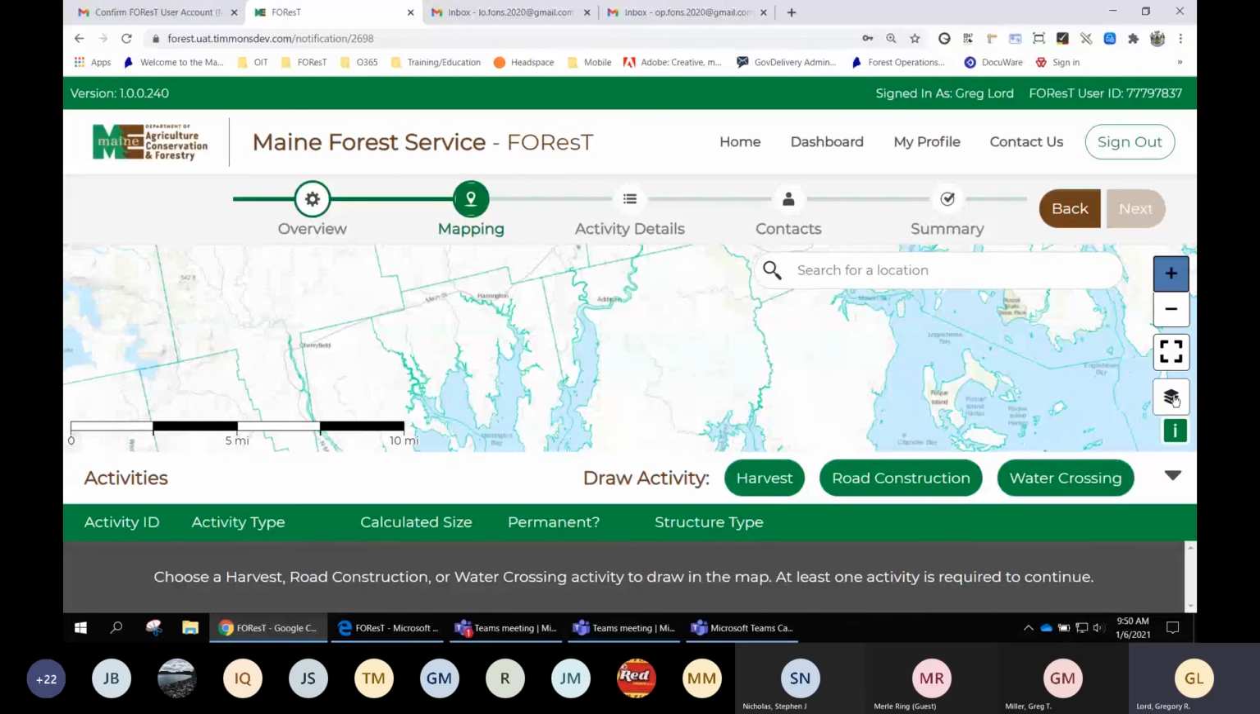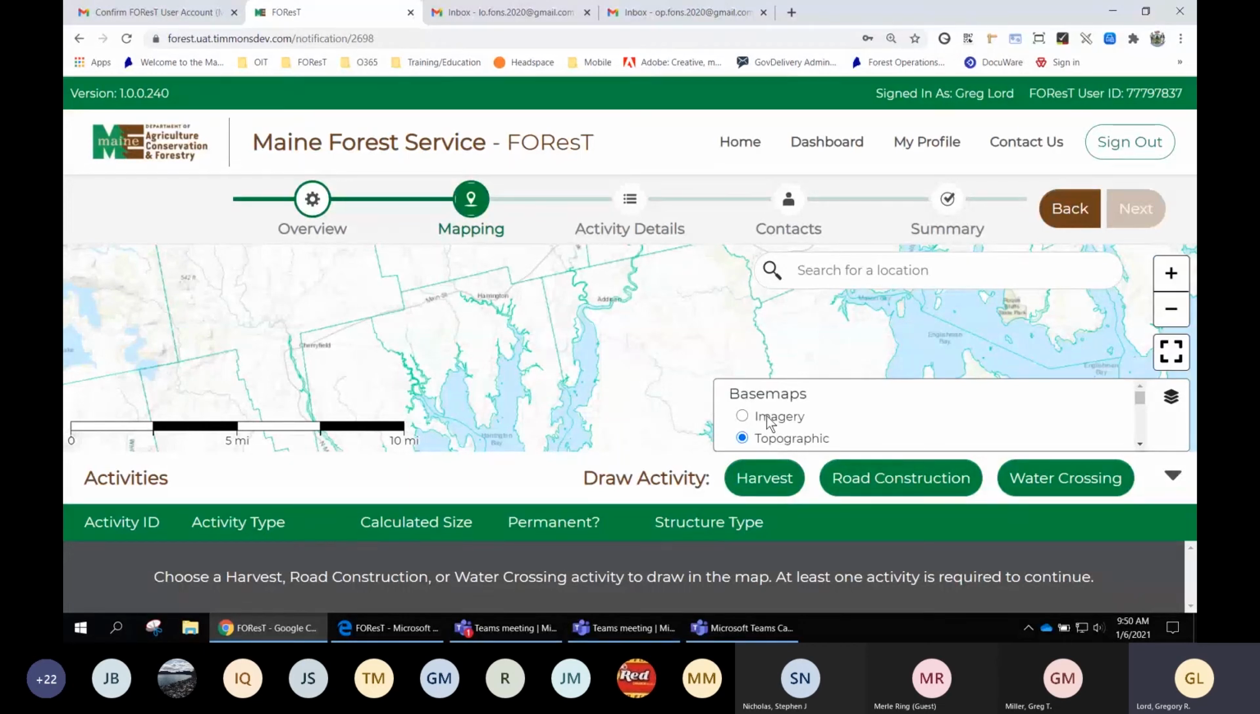And before I zoom in any further, I'm going to show there's on the right-hand side, there's a button here. It looks like 3 little trays. And if you click on that, it allows you the option of changing your base map. By default, we have it going to a topographic map, but you can change it to imagery if you want.